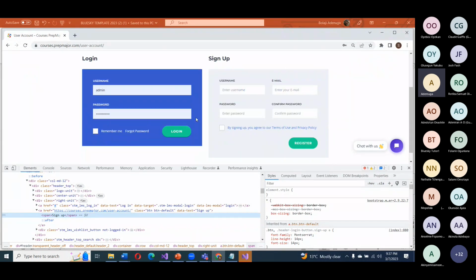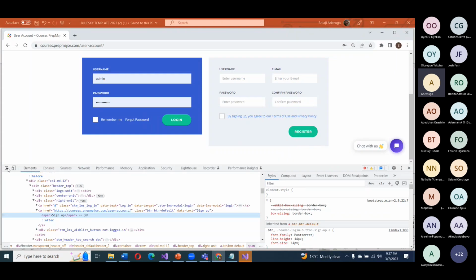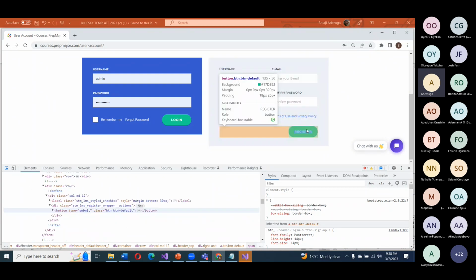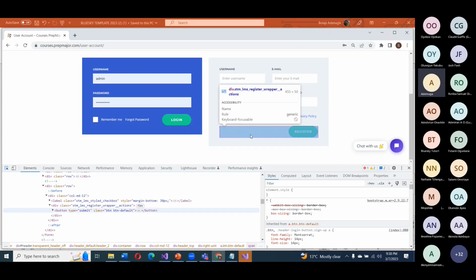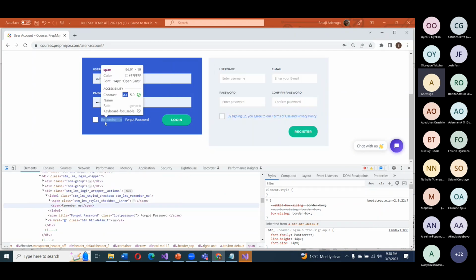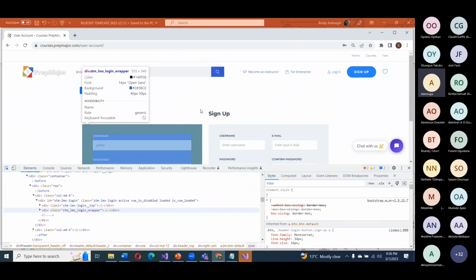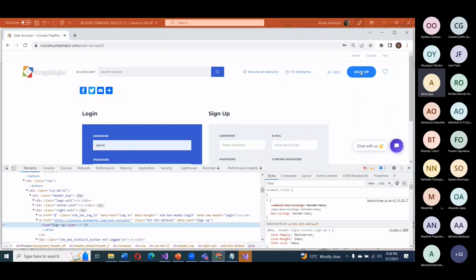So let's see another thing. For example, if I hover on this, we have it here on sign up. As you can see, it's changing on the DOM also. If I move somewhere else, you'll see it's changing. So if you're trying to get the actual locator you're looking for, then you can just use that functionality. But since what we are looking for is sign up, if you click on it, it will bring it up for you here.